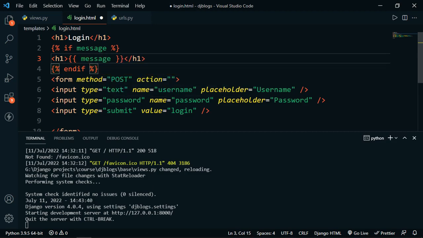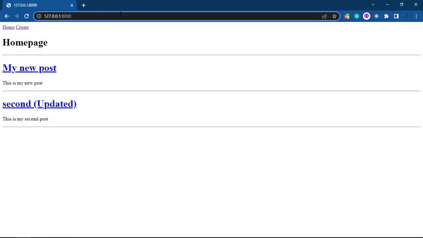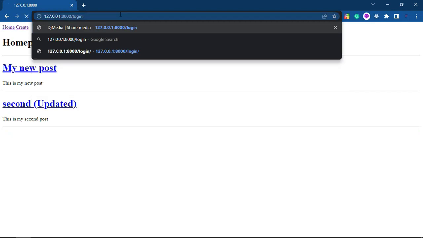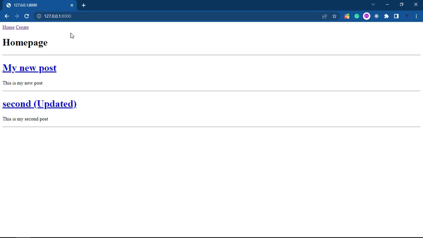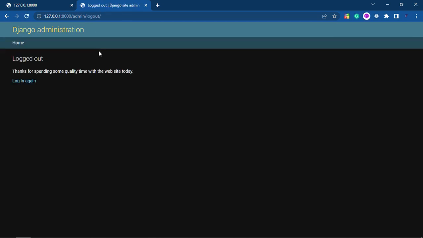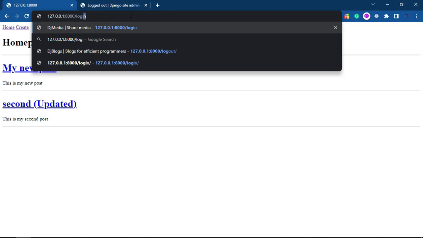Let's save this file, and in the browser if I go to the /login and if I press the enter key, you can see that it is redirecting me to this home page. This is because I am currently authenticated. So first of all, I have to log out from the admin panel. I will click on this logout button. And now I can access the login page. So I will type here /login.